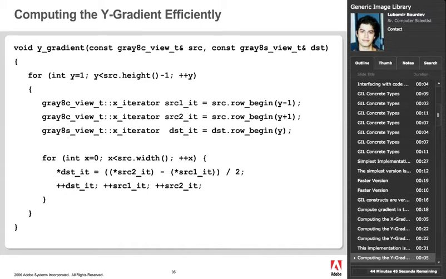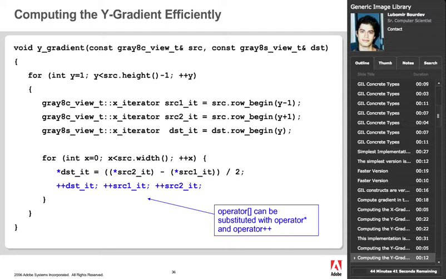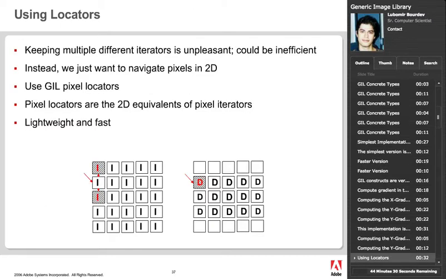The code is very similar, so we won't spend much time with it. The only thing I'd like to highlight is that we can replace the indexing operator with increments and dereferences, just like we can do it for raw pointers. Keeping multiple iterators may be inefficient.